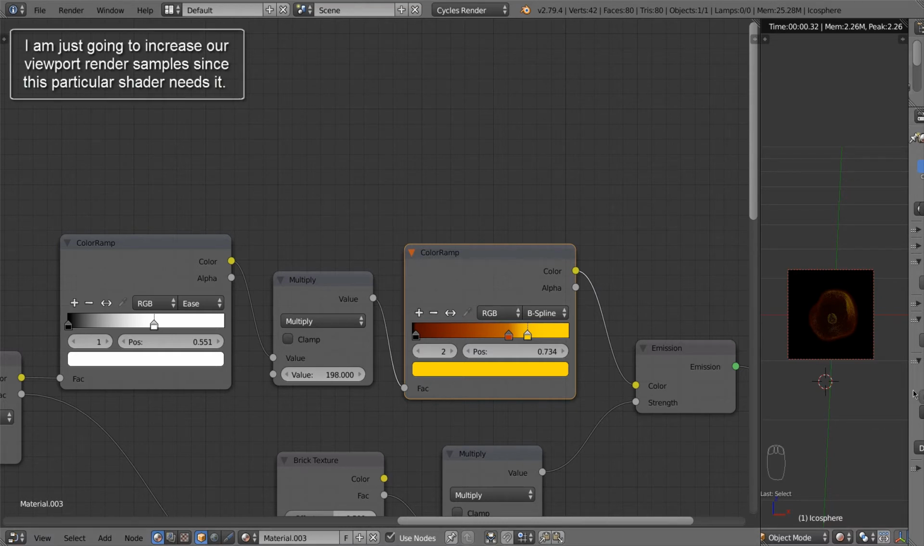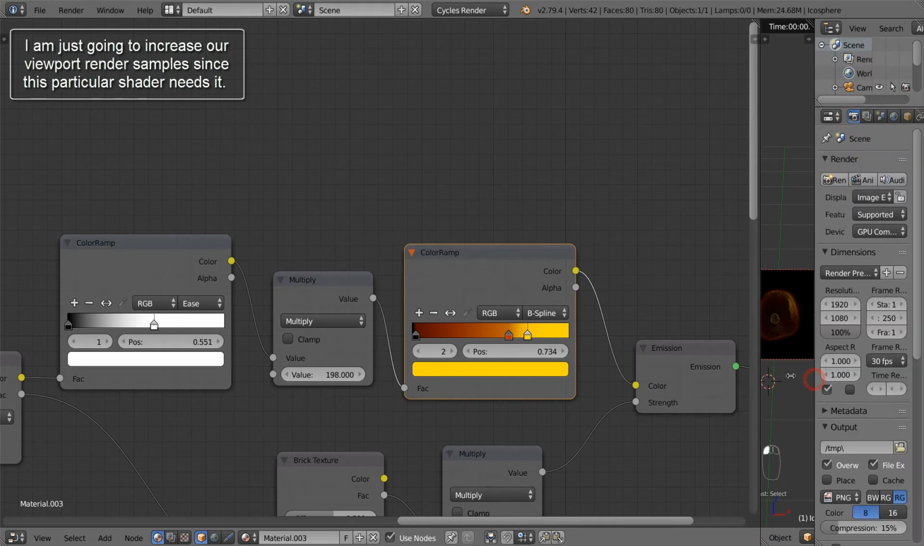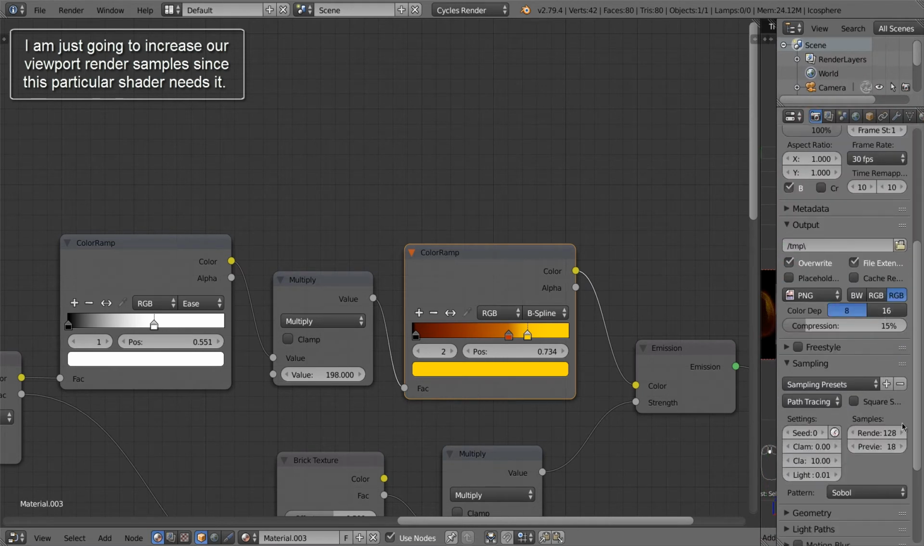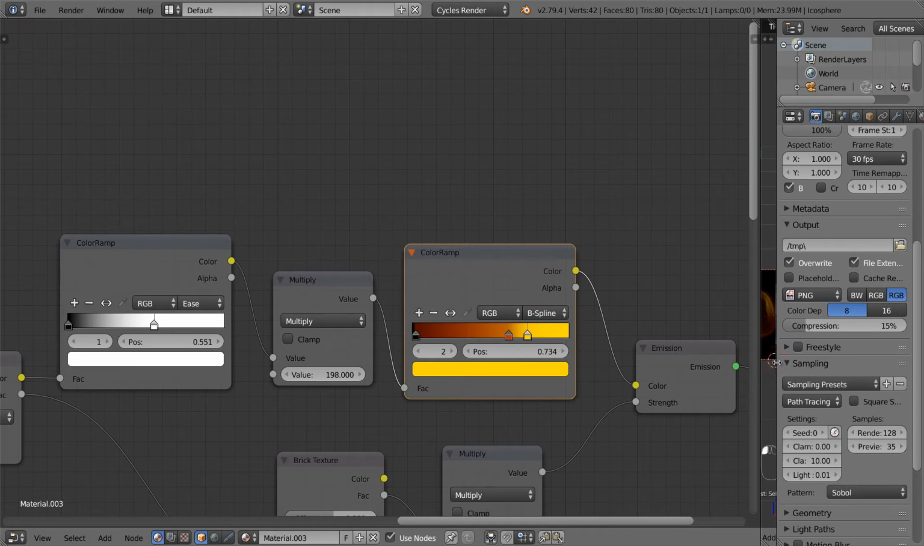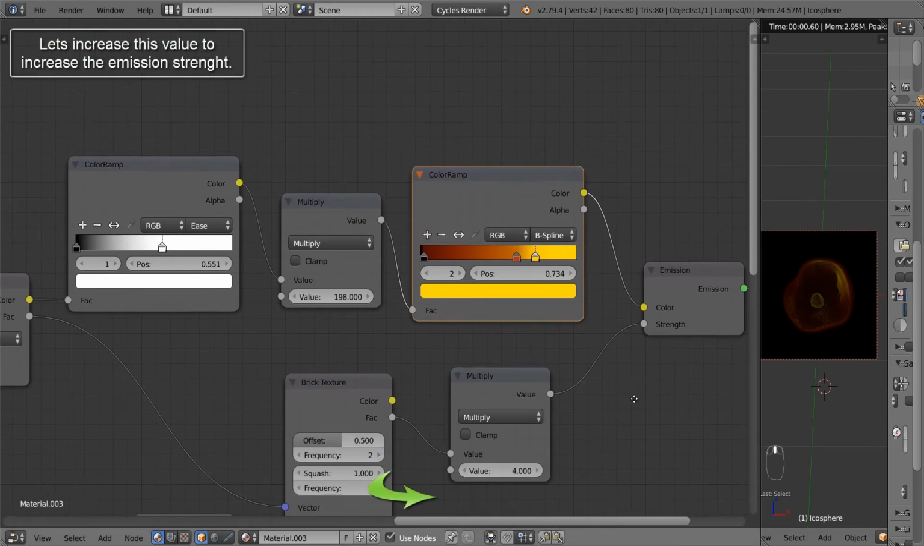I am just going to increase our viewport render samples since this particular shader needs it. Let's increase this value to increase the emission strength.